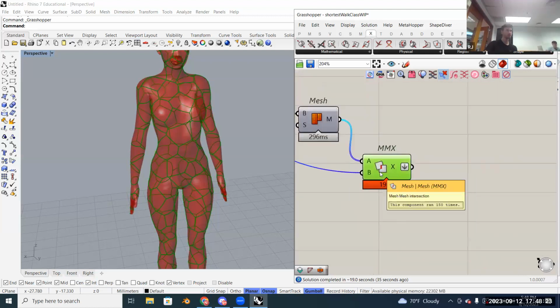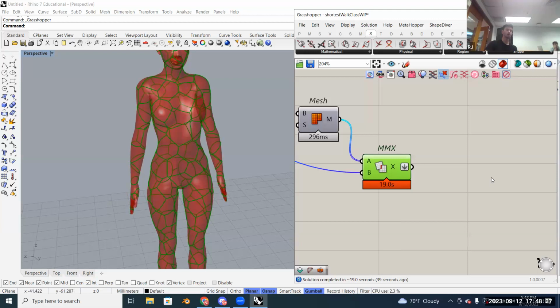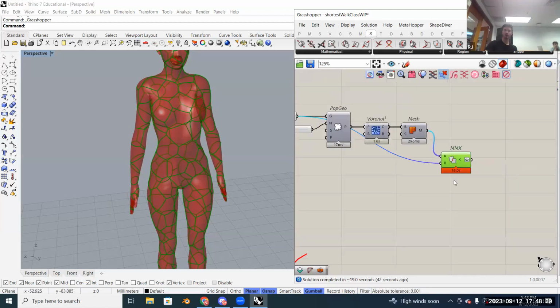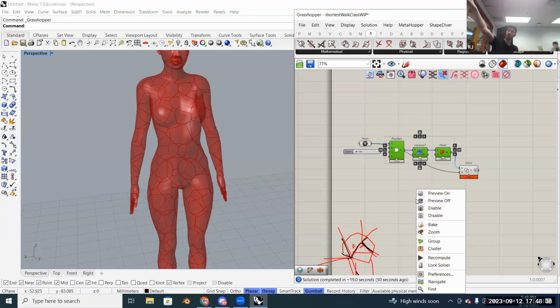It says polyline curve, but the box is different. Oh, over top of the person? Yeah. Okay, yeah. So all I did was I selected these three components. And then if you right click on the canvas anywhere else, you can see that we have this option for preview off. So just hit preview off, everything should go away.